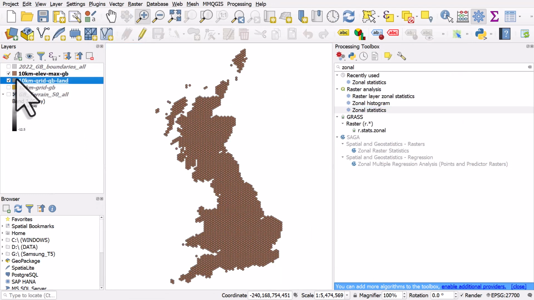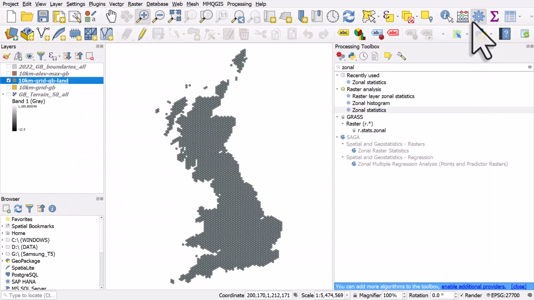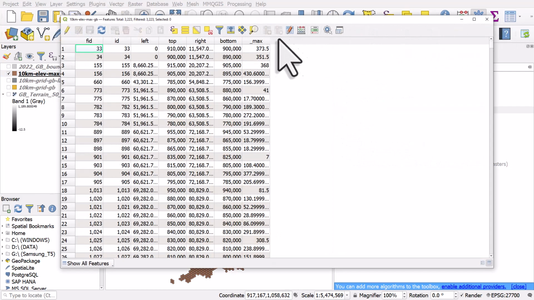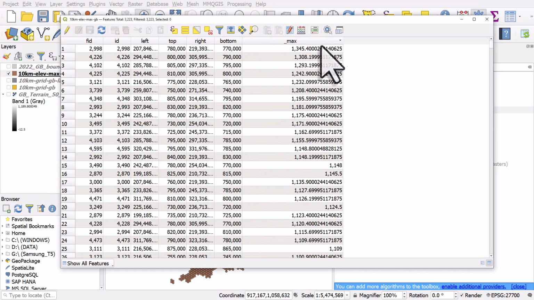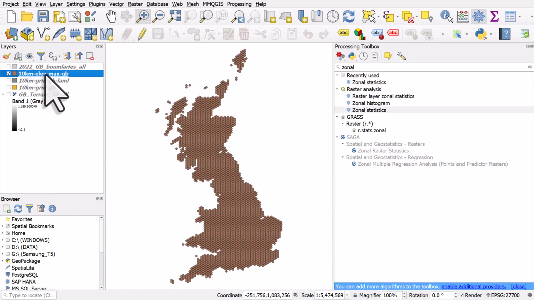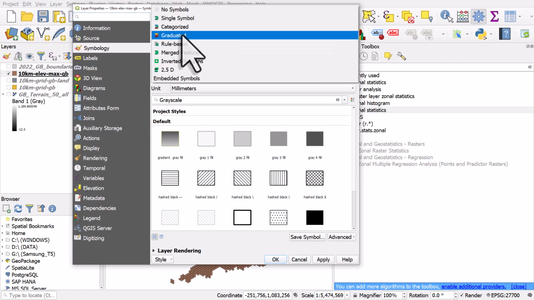If I look at my original layer and open up the attribute table, it's just got some numeric values in it to do with the hexagons. If I open up the new one, which is brown at present, it's got this max value. That's the max value for any single hexagon. And the value here of 1,345, that's in meters, and that represents the highest elevation for any land across Great Britain.